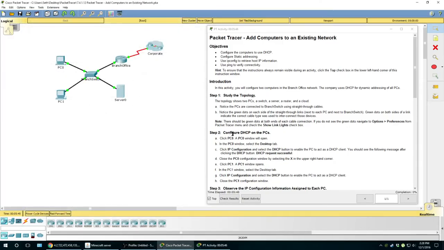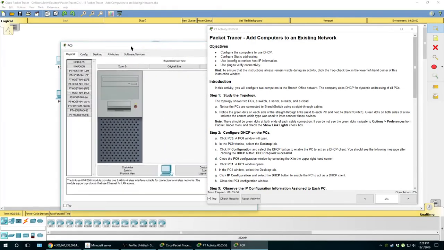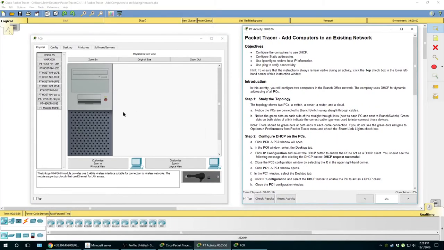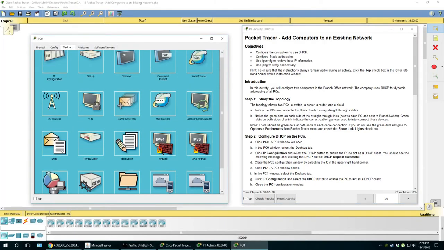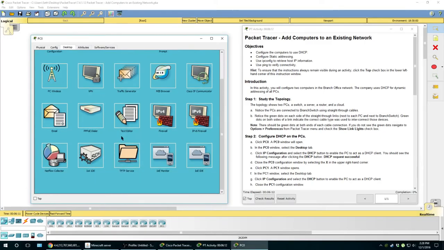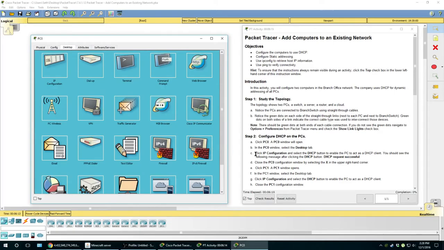Step 2. Configure DHCP on the PCs. Click PC0. Let me move this a little that way. We don't need it that big. Click this and a PC window will open. In the PC window, select the Desktop tab. Where there are no games. This person is boring, they should have at least Minesweeper.